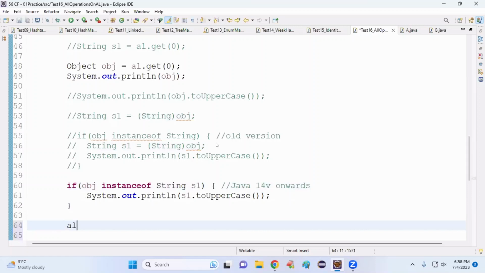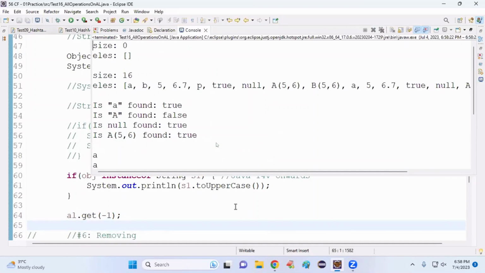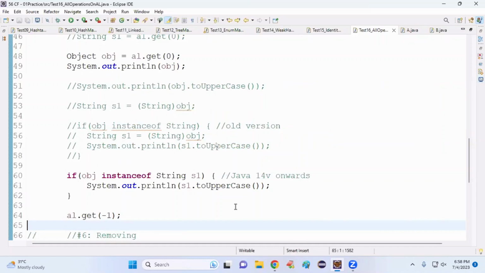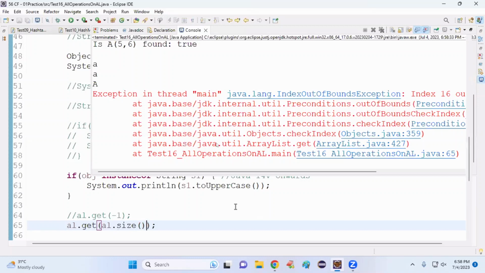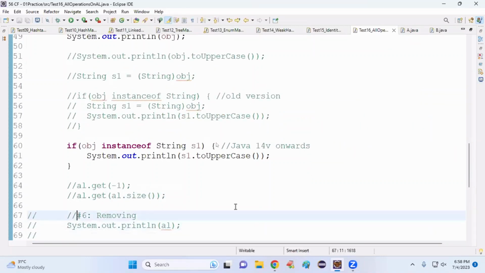Then tell me, can I call the get method by passing any index number? No. If you pass any index number, you will get an IndexOutOfBoundsException. So the index number should be greater than or equal to 0 and strictly less than size. If you pass size also, you get an exception. Okay. So this is the story about the get method, retrieving.